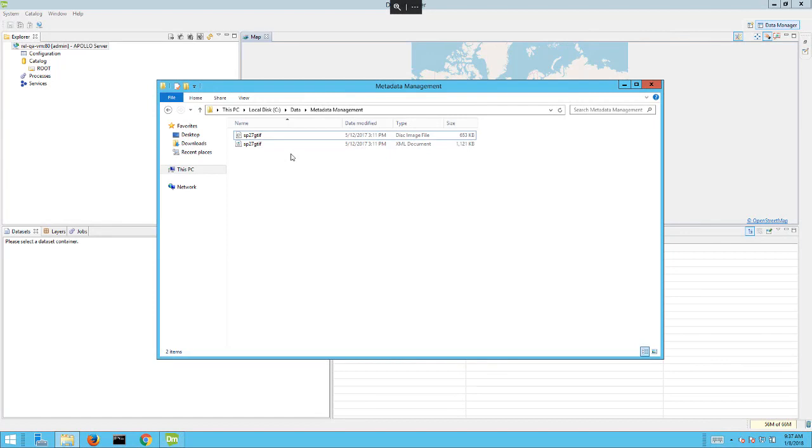This video will demonstrate the use of the ERDAS Apollo Data Manager to code, edit, and validate ISO metadata in the ISO 19115 standard format or a profile of that standard. Let's begin by crawling some data with an associated ISO metadata file. Here you can see an IMG file along with its associated ISO metadata file in XML format.